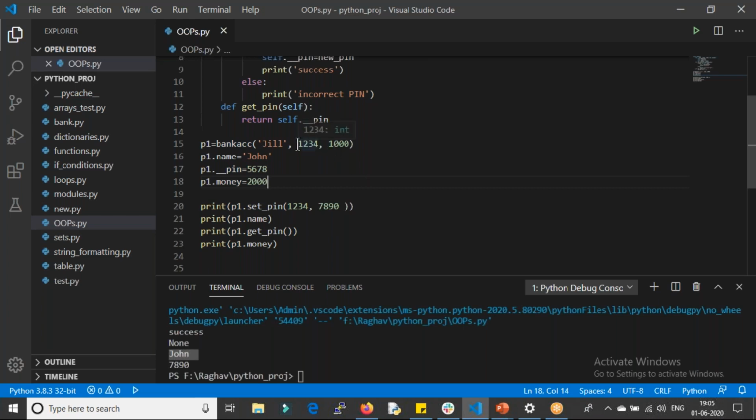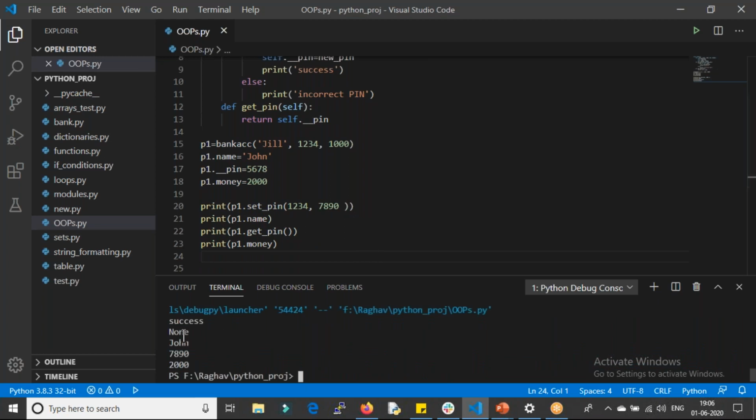So first I have set the pin as 1234, and then the money deposited as 1000 rupees. Then I'm trying to change it to 5678, and I'm trying to change the money to 2000. And over here again I'm setting the pin to 7890. Okay, let's just see how it works. So if you see, when I told it to change the pin number, it took 1234 only. So you can understand here that it's not getting changed to 5678, right?